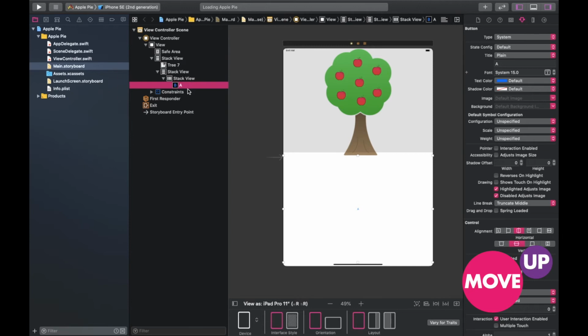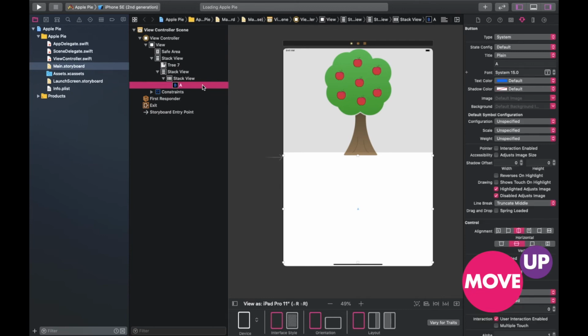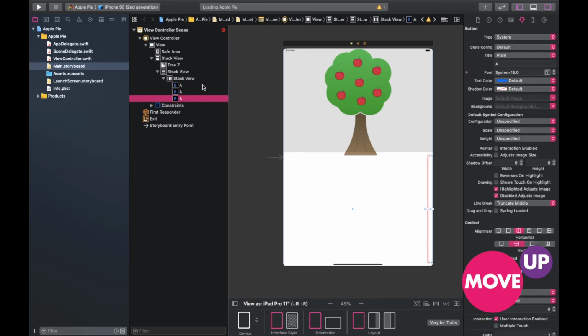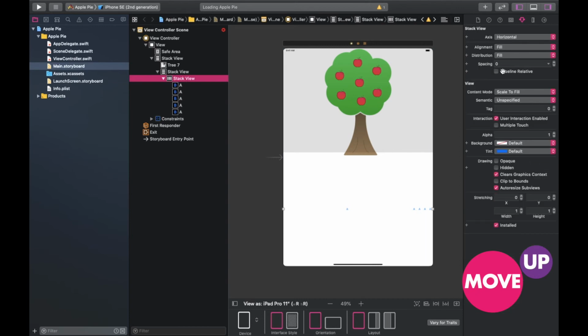All you have to do is click on the A button in the view hierarchy, copy it, Command C and Command V 4 times. 5. Yeah, there you go. Now you see that these buttons are not evenly placed. That's because this was a horizontal stack view. We did not do a fill equally. So let's do a fill equally right here. And now you see that the buttons are all filled equally, with equal width.